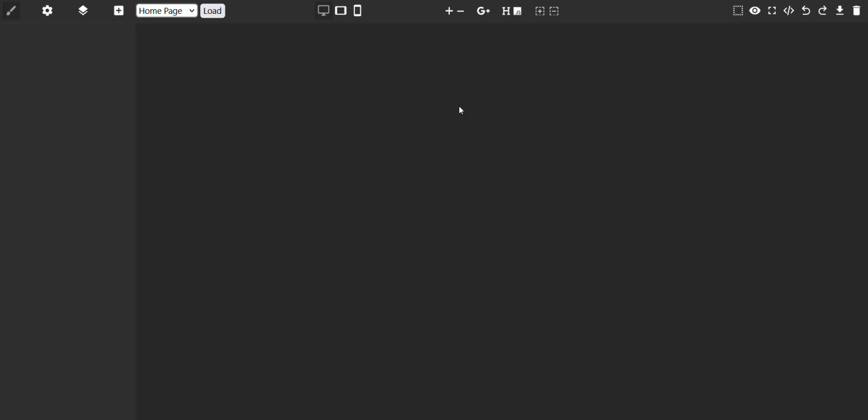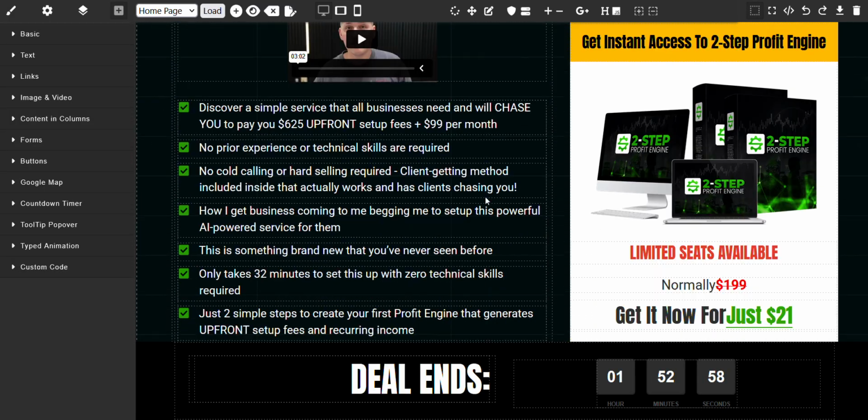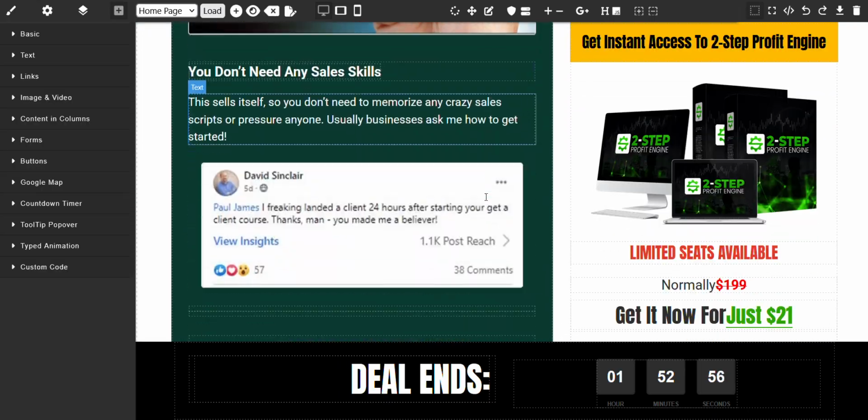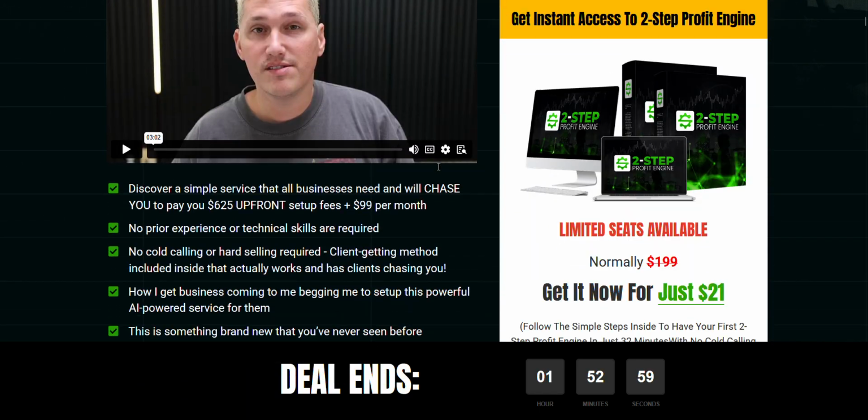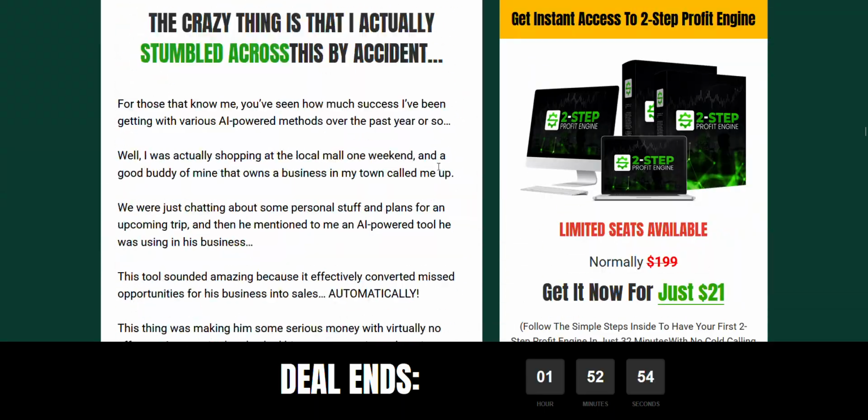So this is now set as my home page, and again we can go in here and edit any of the content on the page with the editor. So you can click this eyeball to preview the home page. So building pages with this system is a piece of cake.